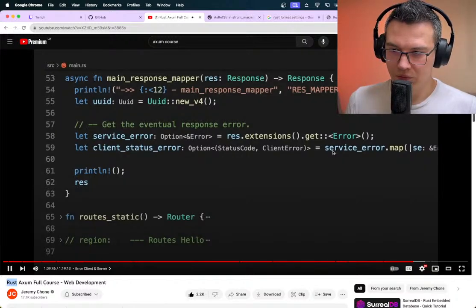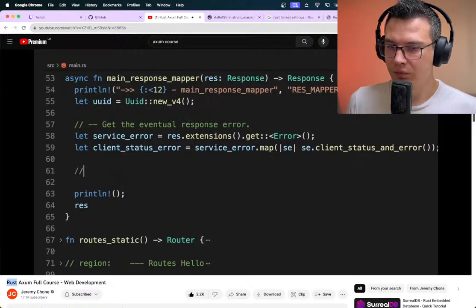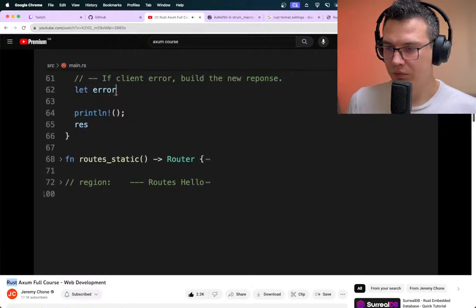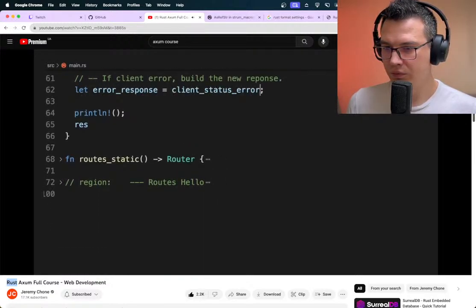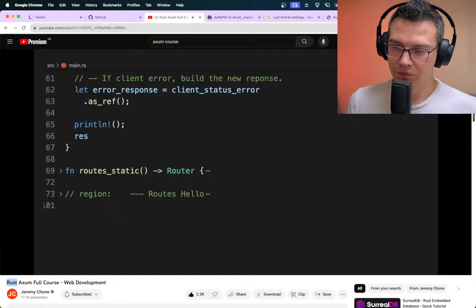Of status code and client error. So we'll have an option of status code and client error. Now if we have a client error, we need to build a new response. The way we're going to do it is error response. We're going to get our client status error as ref, because we're going to reuse it later for the server request logging.